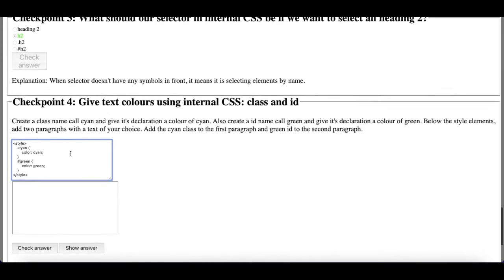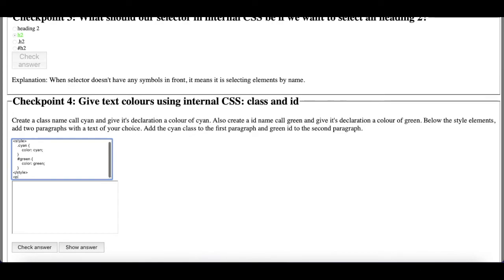Now I will add 2 paragraphs with random text. Add the class cyan for the first paragraph, and add the class green for the second paragraph. Now both of them are colored.